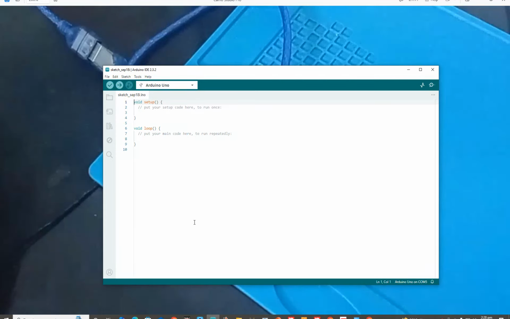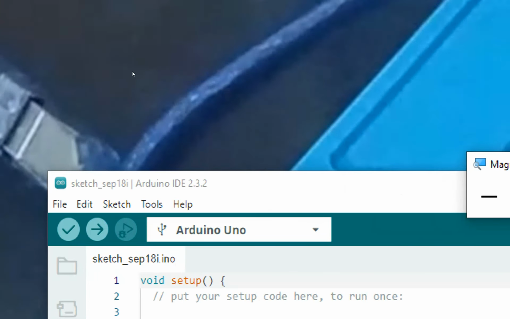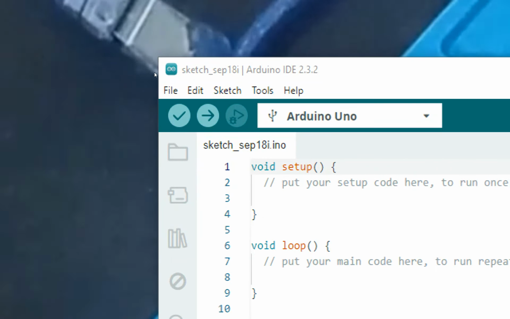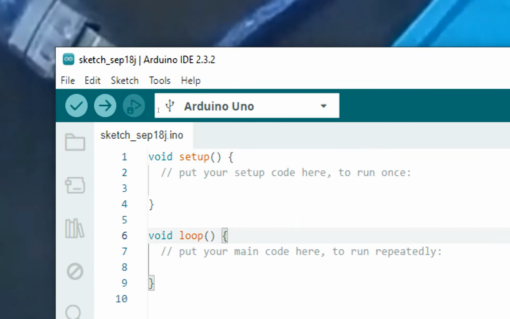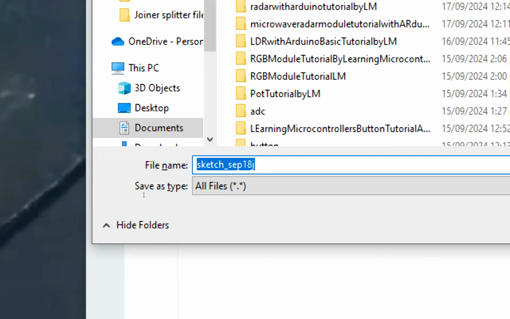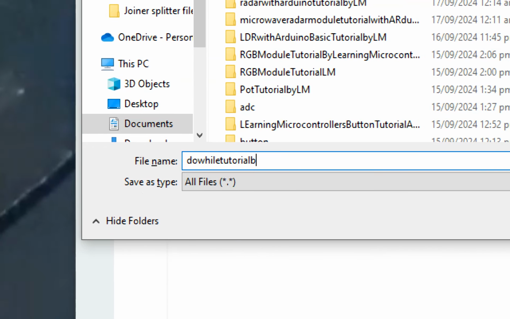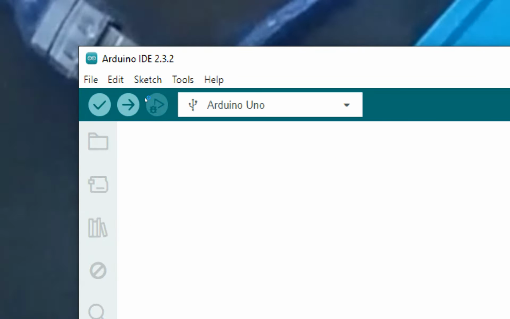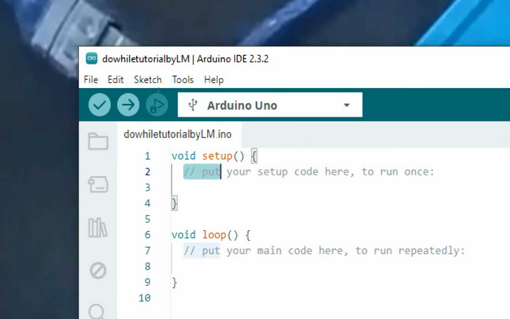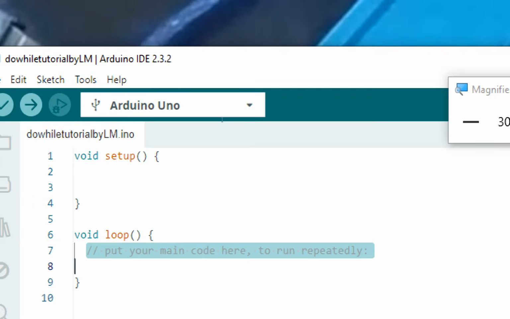Now what I do is that I go to the Arduino IDE and we will write the code now. The version of this Arduino IDE is 2.3.2, and you can use a higher version as well, no issue. Click on File, New Sketch, wait. Okay, the new sketch is opening. Okay, it's opened. Before you do anything, first of all save your work. I write do while tutorial by LM. You can write any name you prefer. Okay, let it save. Okay, it's saved. Now guys, remove these comments. You can keep them if you want, I don't like them.